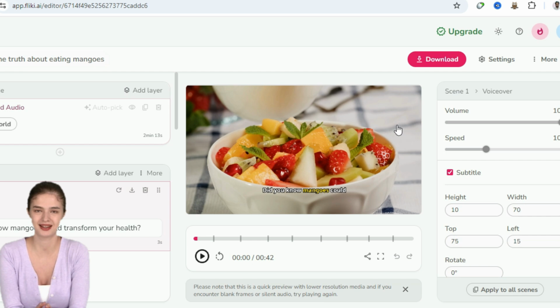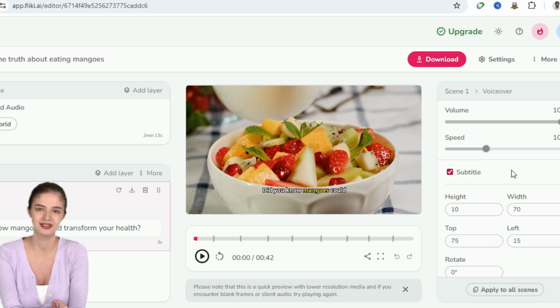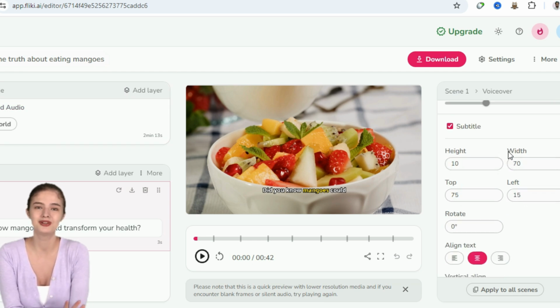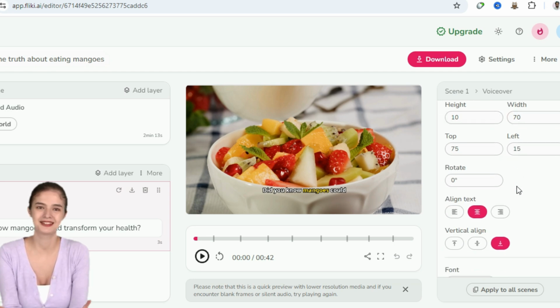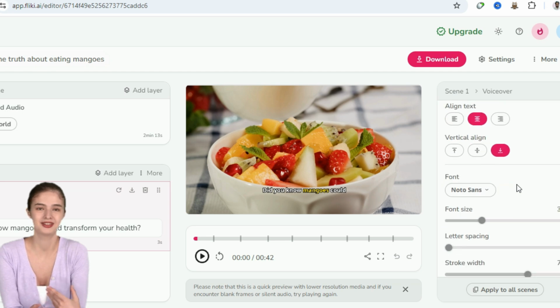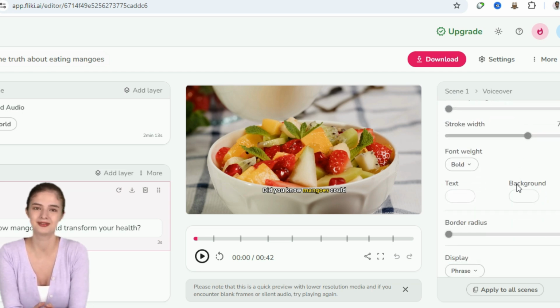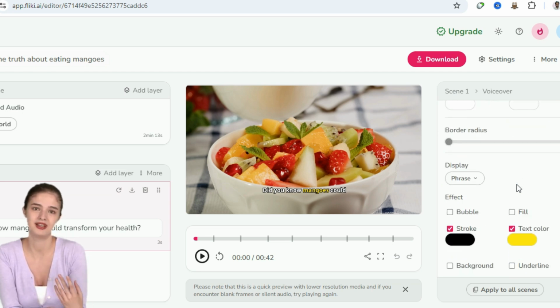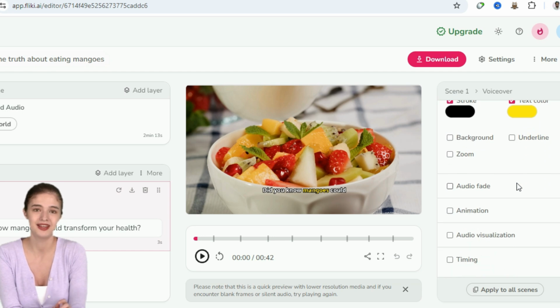On the right-hand side, you can adjust the subtitles. In this case, I've already turned the subtitle option on. You can customize everything related to the subtitles, including font, size, and color, to match your brand or personal style. By default, Fleeky generates subtitles from the text you provided.